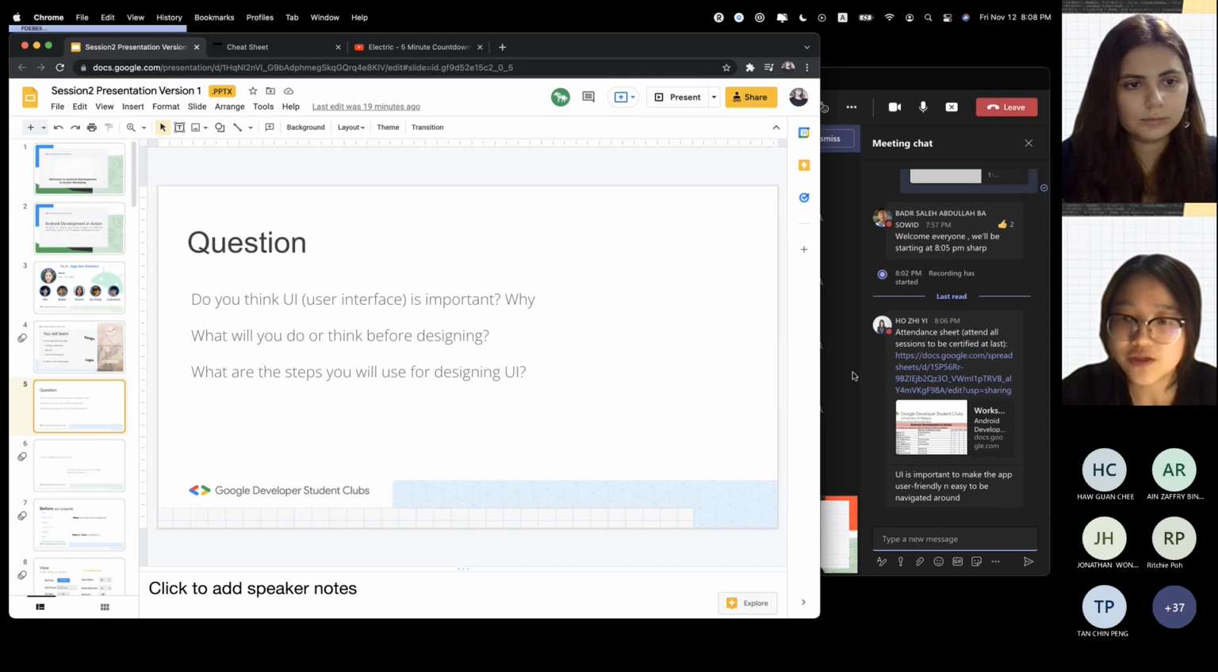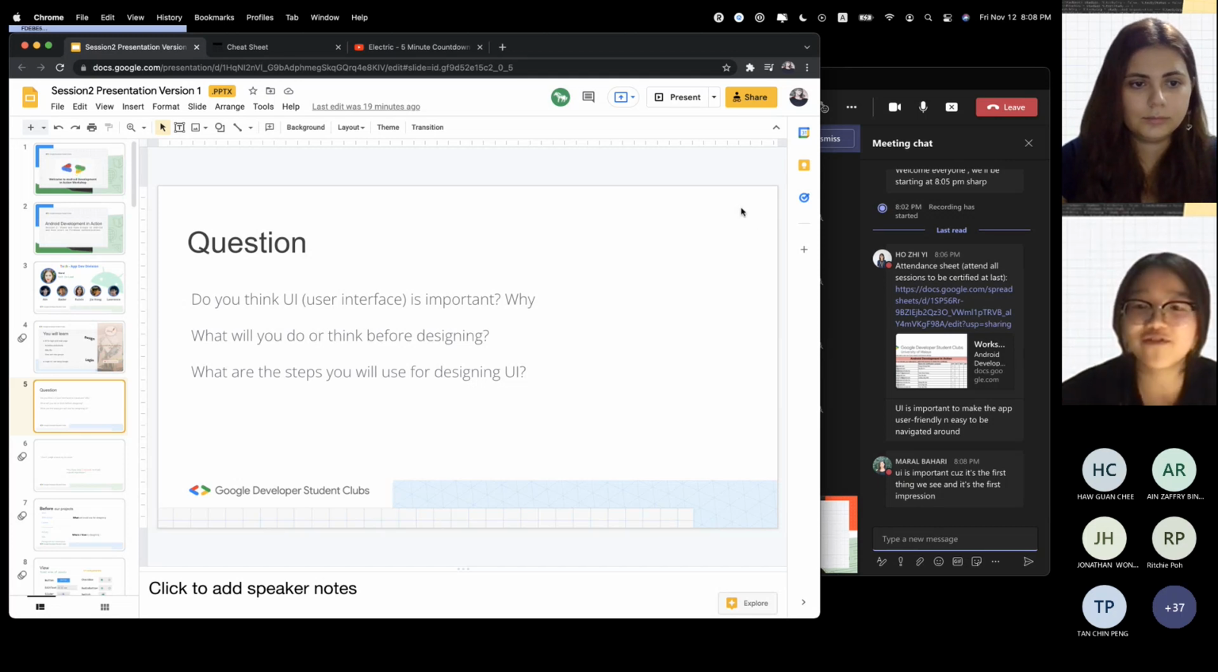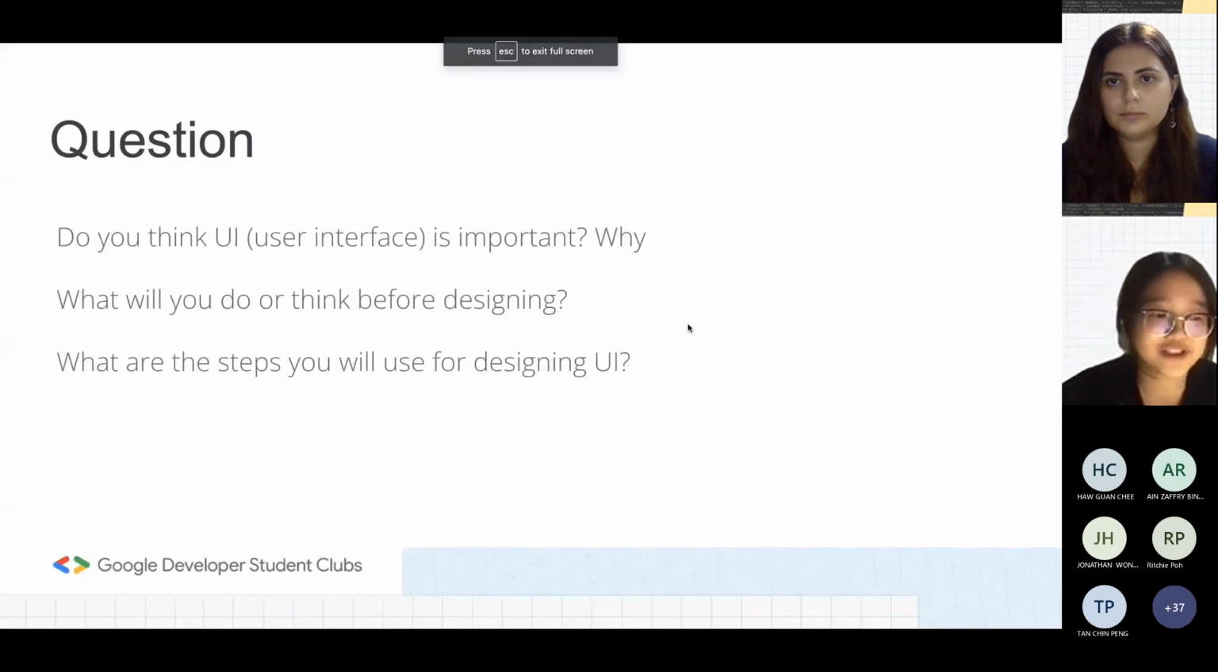UI is important to make the app user-friendly. Yes, it's important because it's the first thing we see and it's the first impression. All right, I think everyone has thought about this question before. Thank you for everyone's sharing.